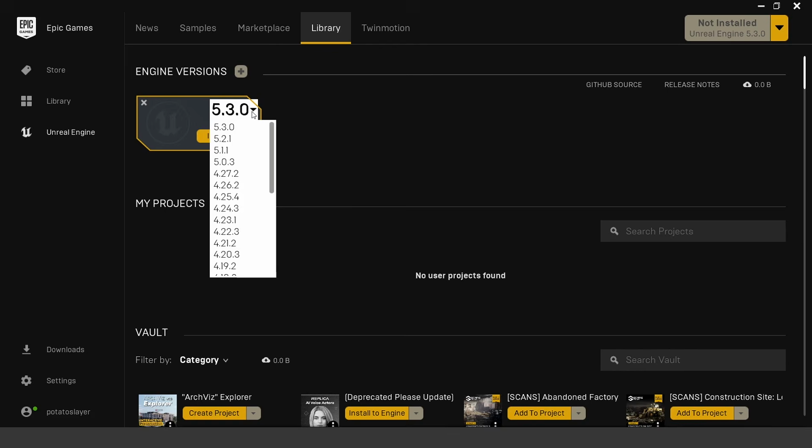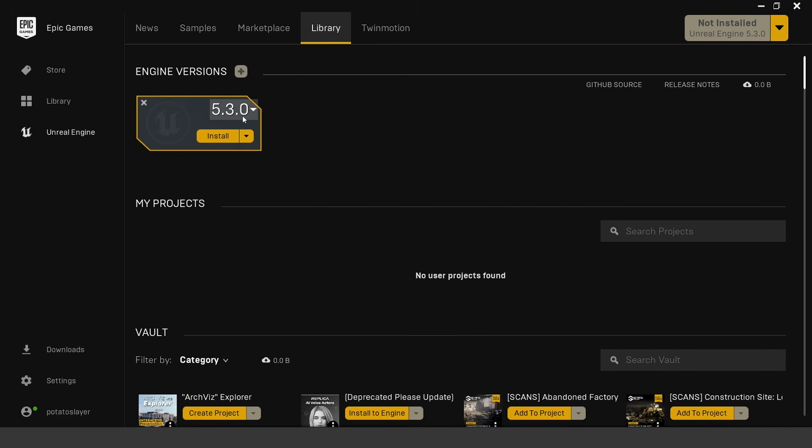Now, if you click on this drop-down button, you can select the version of the engine. You can see we have 5.3.0 selected. The previous version before that was 5.2.1, and before that, 5.1.1. Then we had 5.0.3, and then it even goes into Unreal Engine 4, so you could even install the older engine, and it goes all the way back. In our case, we're going to select the newest version of the engine, which is 5.3.0, and then click on the install button.